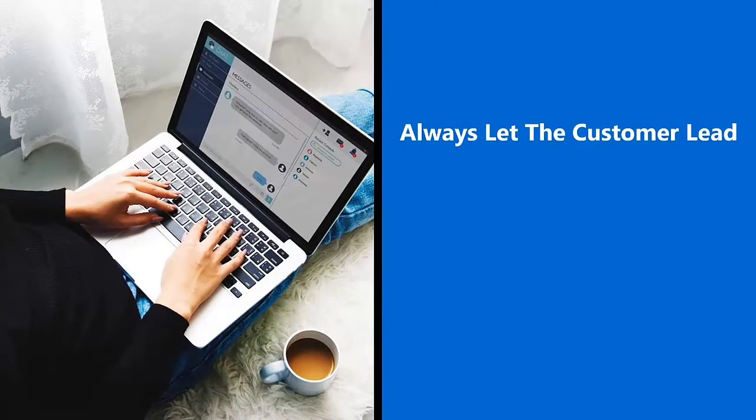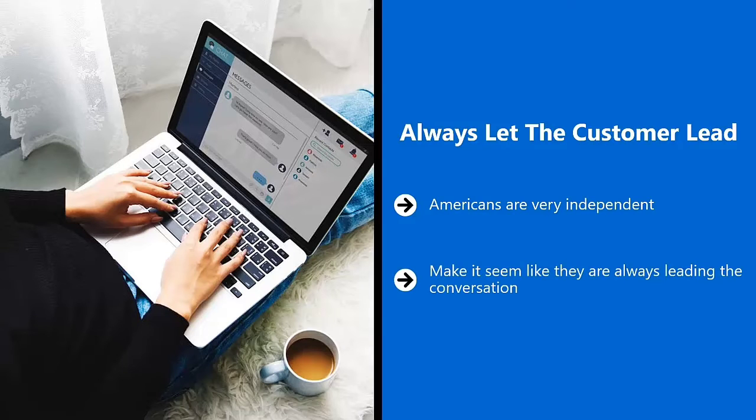Always let the customer lead. Americans are very independent. The same applies with Western Europeans. So it's really important to make sure that they lead the conversation. While we all know that the main reason why they're at your Facebook page in the first place is because you called them to action, you can't rub their faces in it. Make it seem like they're always leading the conversation. Never take the lead. Always.